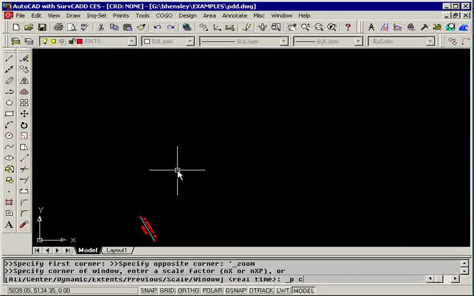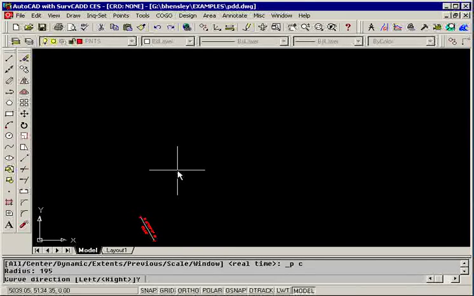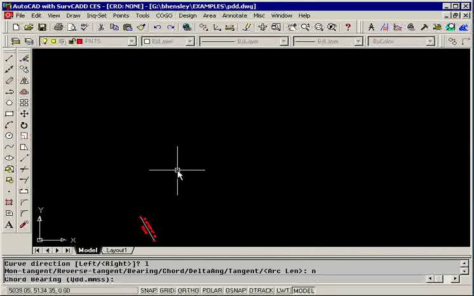So we simply hit C for curve. It's going to ask us for the radius. The radius is 195. The direction of this curve is left. Notice right is the default value, so we are required to type L and enter. And in this case, it's a non-tangent curve, so we're going to hit N for non-tangent.